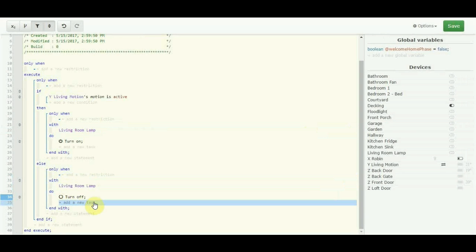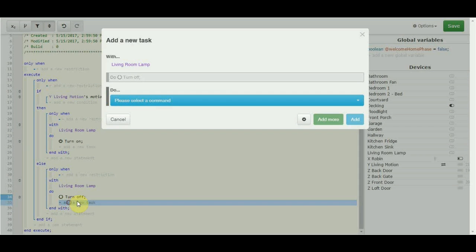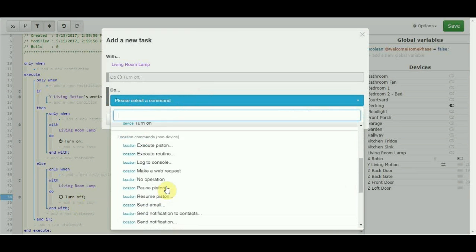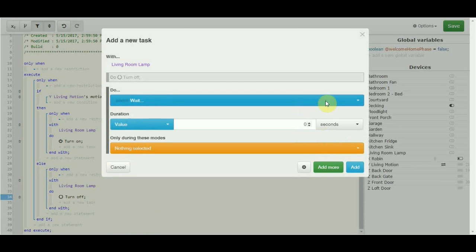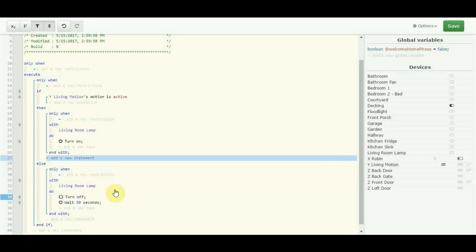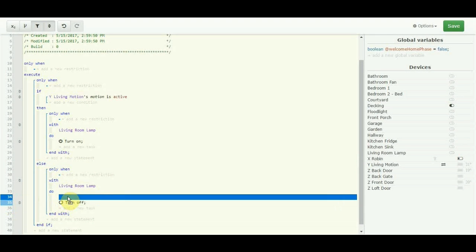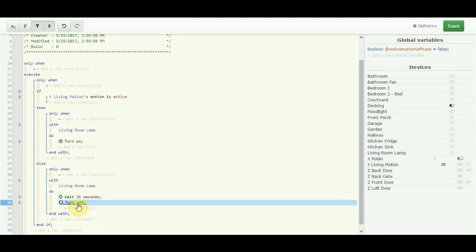So we don't want the light to go off straight away as soon as motion ends, so we'll add in a wait, say 30 seconds of no motion for the light to turn off, and we'll drag that above the turn off so that the wait happens before.